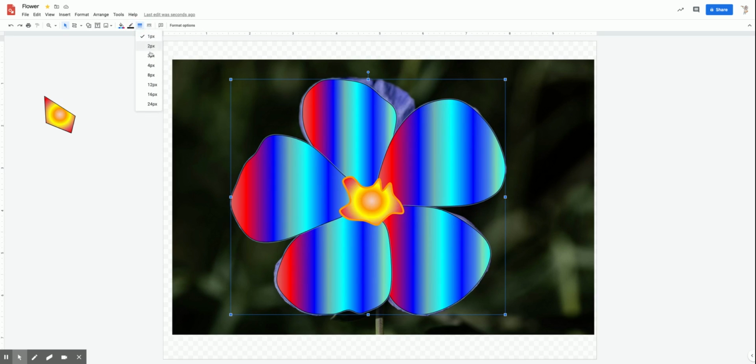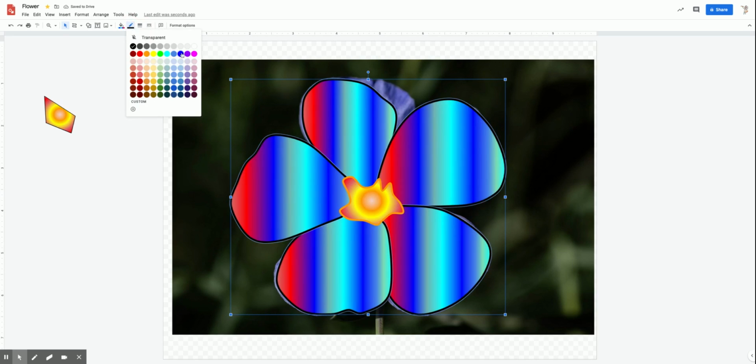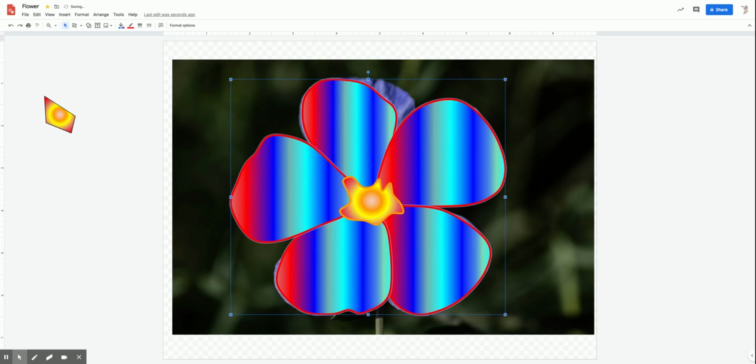change the border to be a little bit thicker. See how it's black and thick? And then I'm going to change it to whatever color I want to change it to. What if I go with red? Okay, so that's a close-up of my flower.